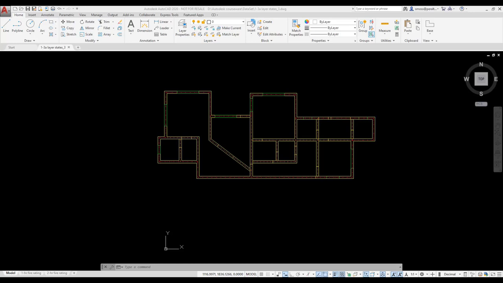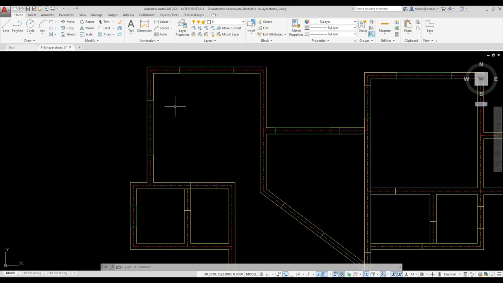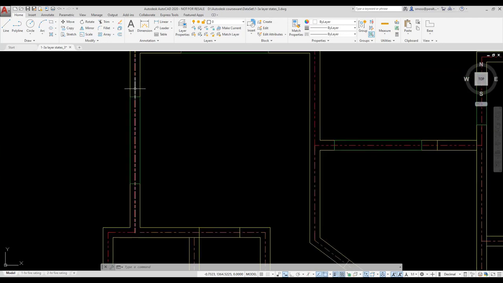I'm working in this drawing. I want to create a layout for the different fire ratings. I have two layers. One layer is called 1 hour fire rating and one layer is called 2 hour fire rating. If I mouse over a line type, it will identify the line type as a 2 hour fire rating line type, and the interior walls have a 1 hour fire rating line type.